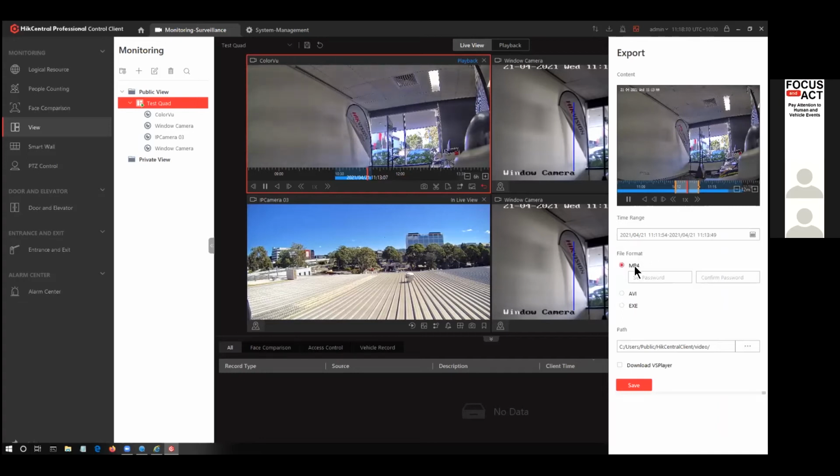I'm exporting by default as MP4. If I use our VS Player, I can create a password, which is going to encrypt that file. They'll need to put that password into the system when they've launched the VS Player and launched that video file. It's going to ask them for a password that you create here. I can export it as AVI, but I can also export this as an exe file and set a password as well, but you can't set a password for the AVI.